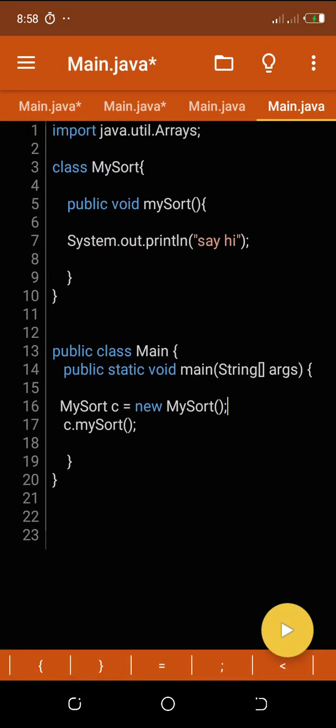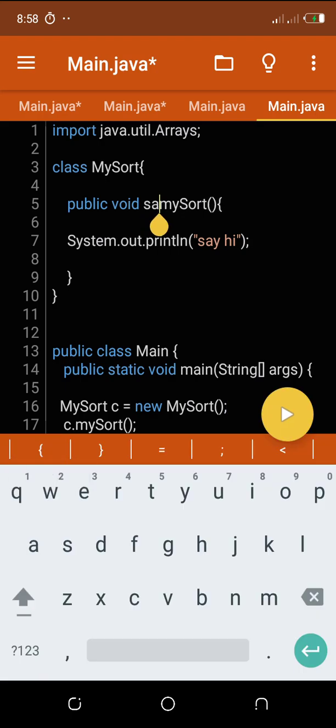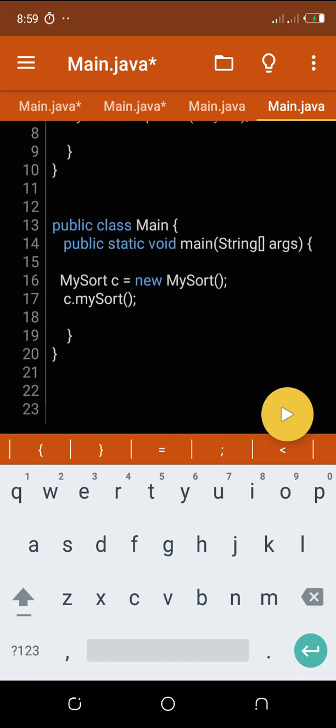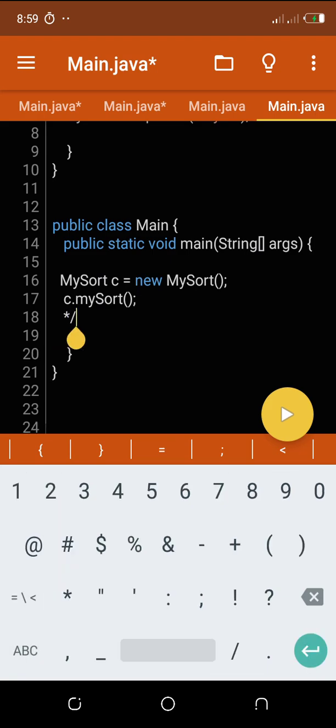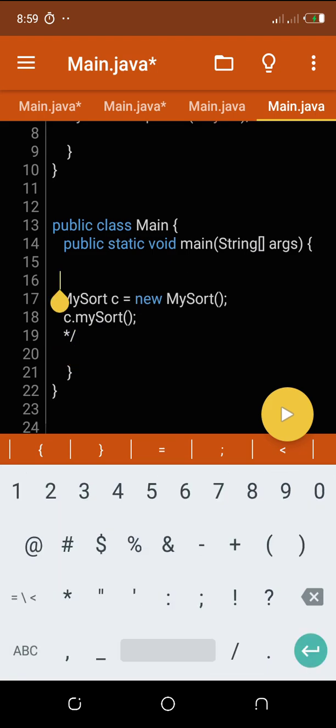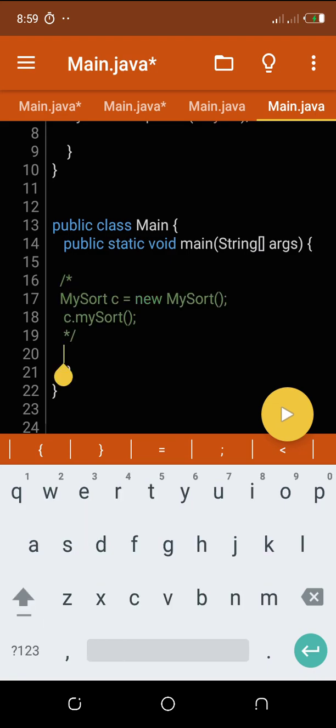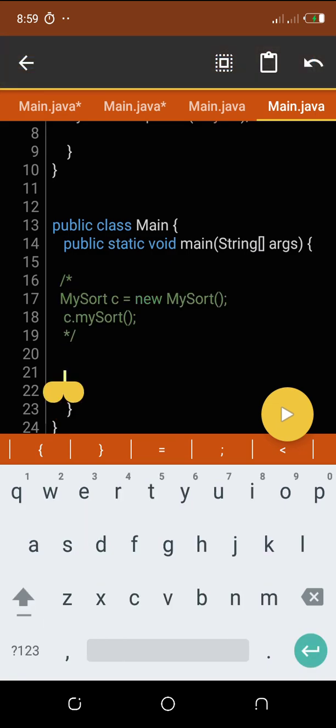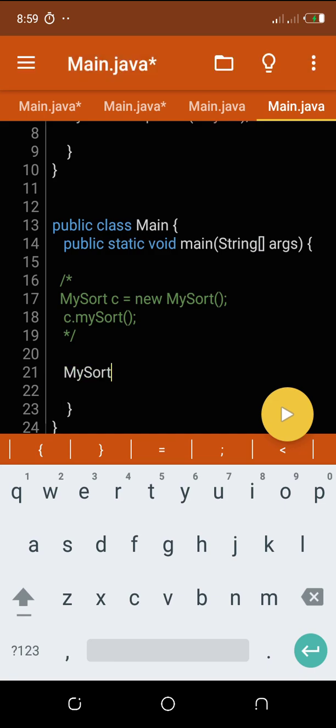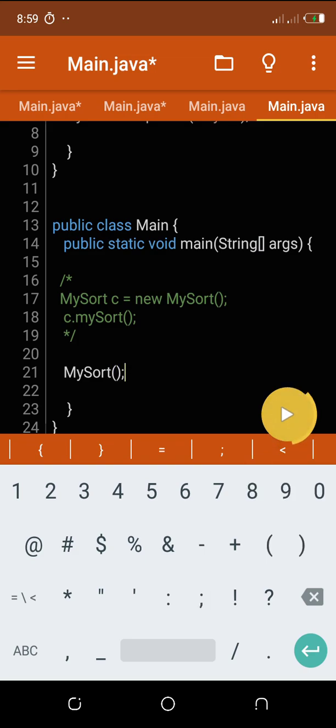But what I want to show you now is the aspect of static, what static does in replacement of this. Static tells the computer that you don't need to create an object. You don't need all this. So with the help of static, I don't need the process of all this. Let me comment them out. I don't need to go through this process. All I have to do is call the name of the class and then do this.